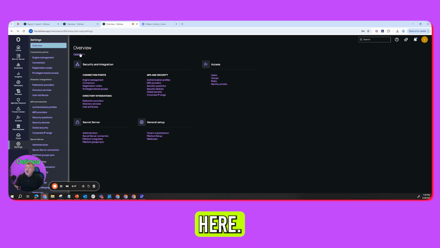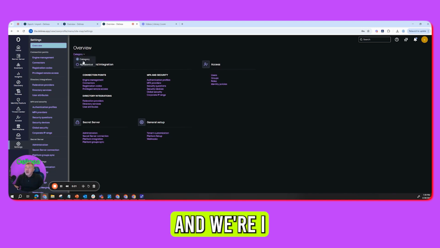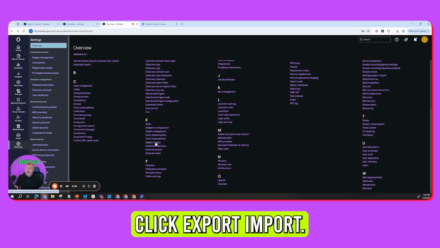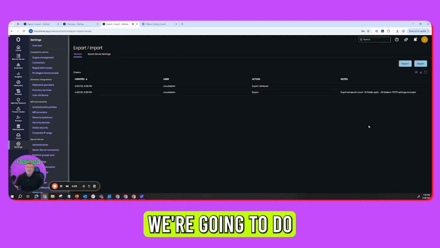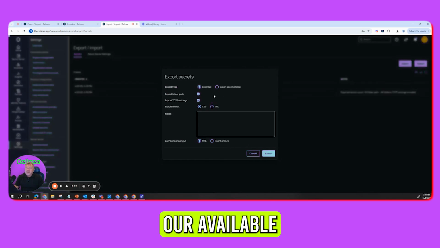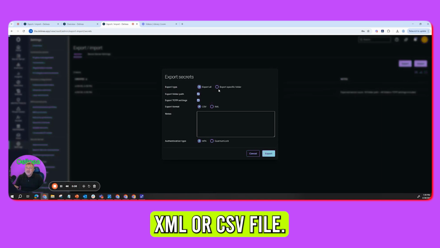So we're going to come in here. We're going to go to the administration area of Secret Server, and I select alphabetical. Then I can click export, import. Then we're going to click the export button and see our available options here. So we see that we can export to an XML or CSV file. We can go to a specific folder and so forth.